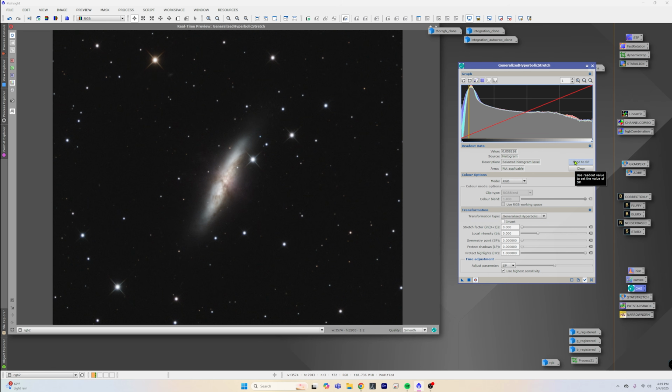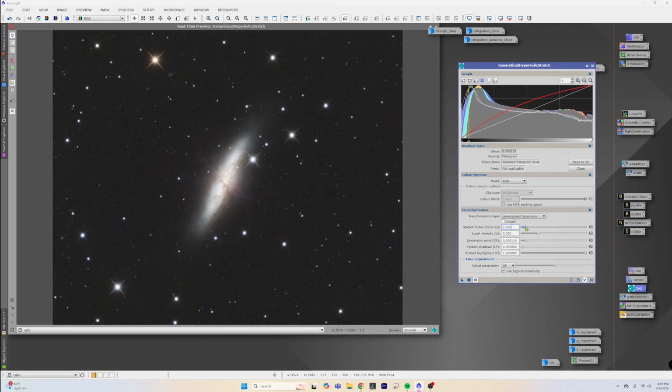So we're going to click right there, send to SP, and we are going to just pull up on everything again a little bit, and we are going to drop our local intensity just so we're not blowing things out completely, and we'll accept that, reset the stretch.